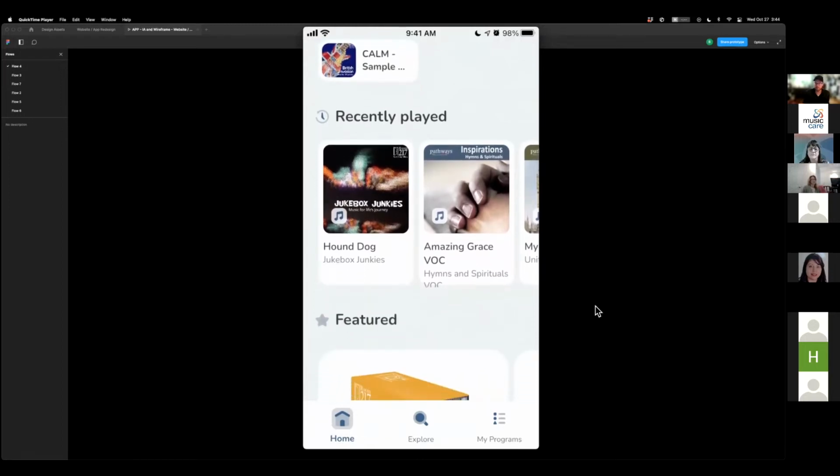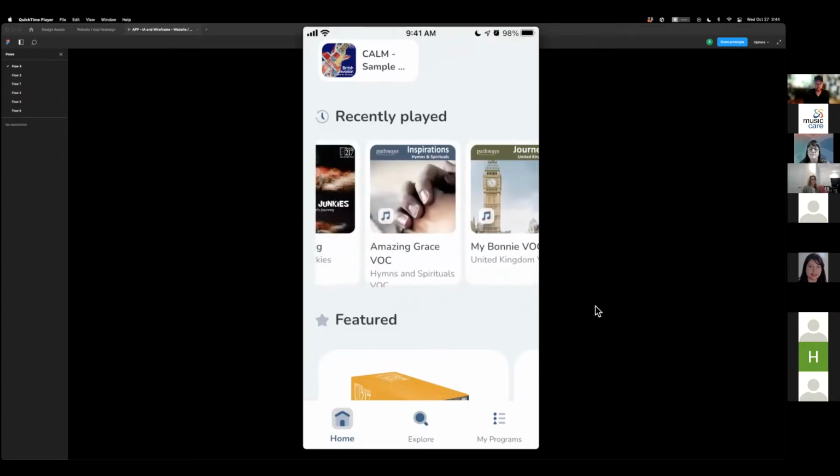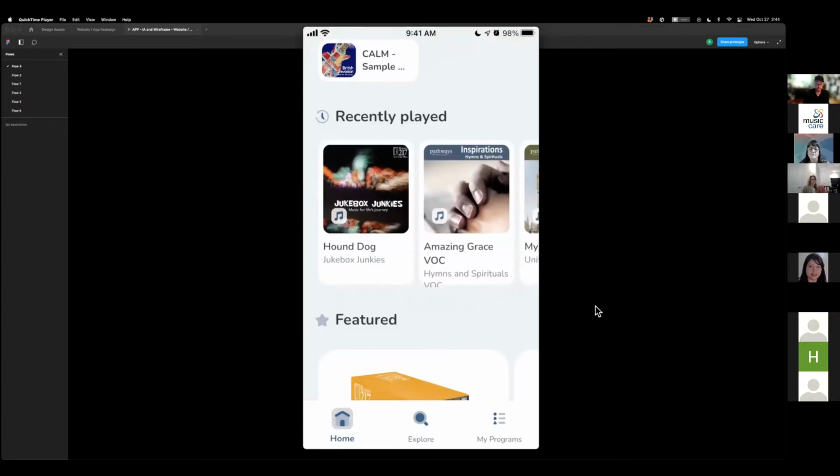Next, you'll have your recently played. Of course, this will be empty your first time in, but once you start using the app, you'll have a list of all the recently played items, whether it's a song or video or something like that, so you can quickly get back to it if you need to.